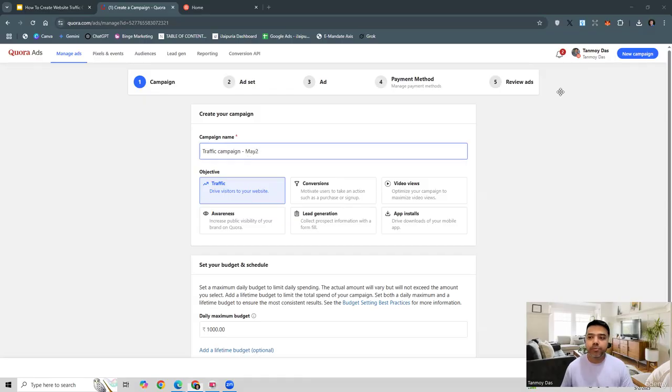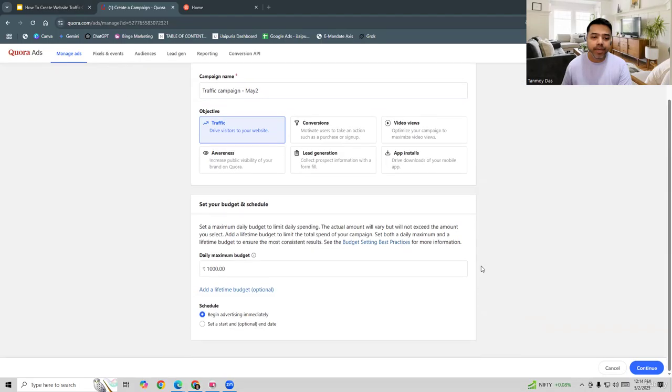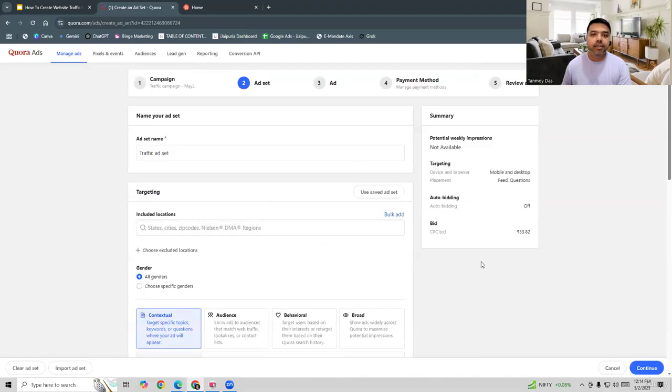And then once we give the name of the campaign, we can give the details of the campaign, like the budget of the campaign, how much you want to spend on a daily basis. And then you can schedule the campaign as well. Do you want to run the ads continuously, immediately, or do you want to have a future date on it? Once we fill up these details, then we can give the ad set name.